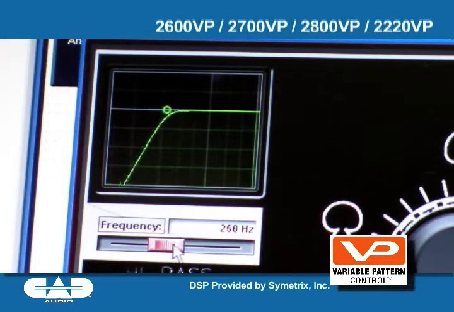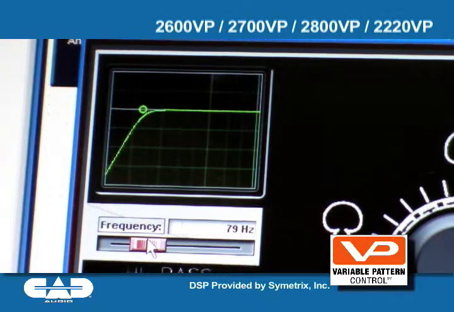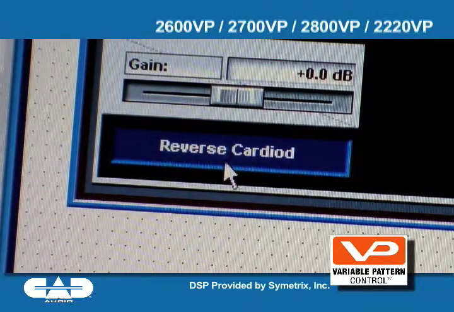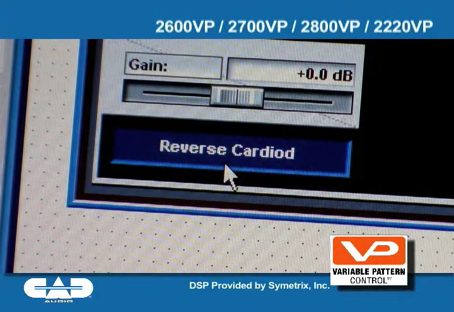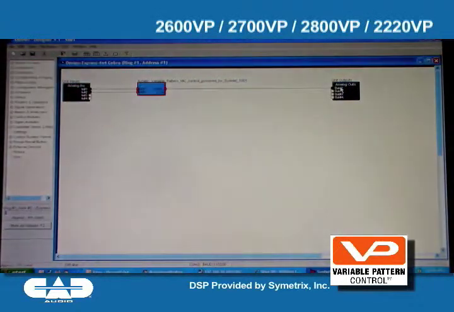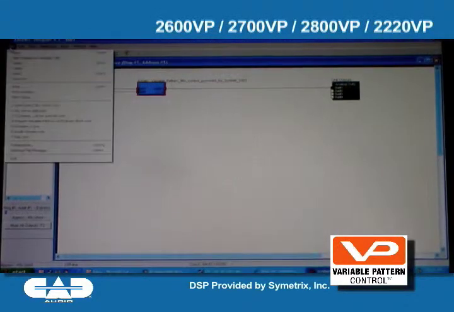I also have control of my high pass as well as the gain, and what's really unique is we can do a reverse cardioid. So if I set this back to cardioid and I hit this button reverse, it actually flips the pattern so the back side is now picking up and the front side is null. Important when you're using a button microphone such as the 220.